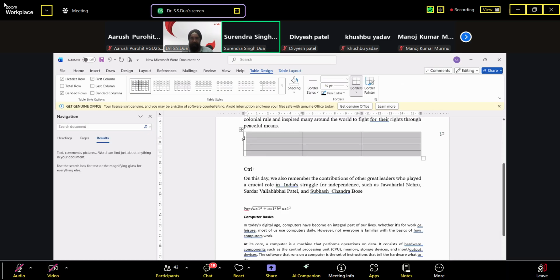Now, if you want to change your table style, see your table style. Many kinds of styles are available.